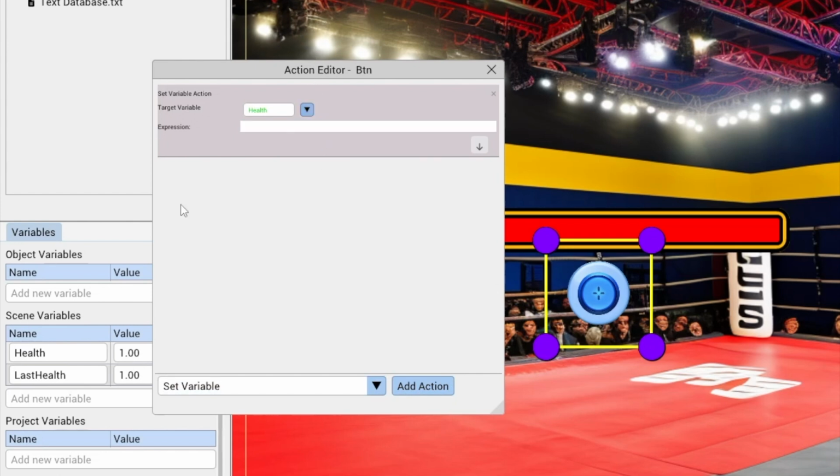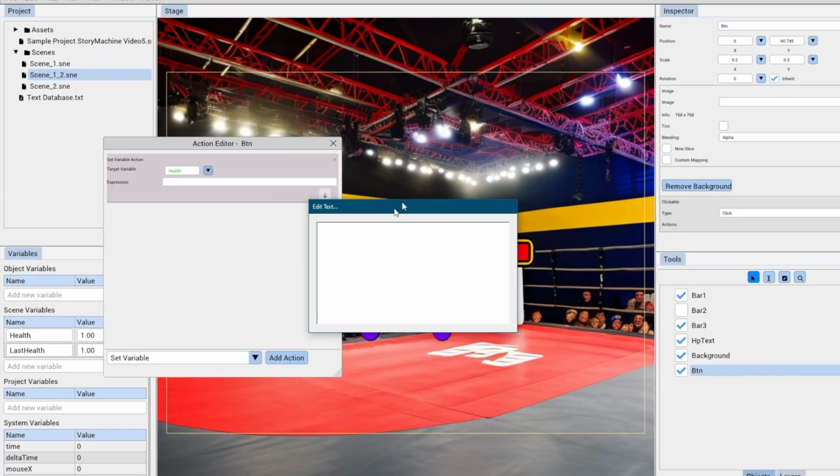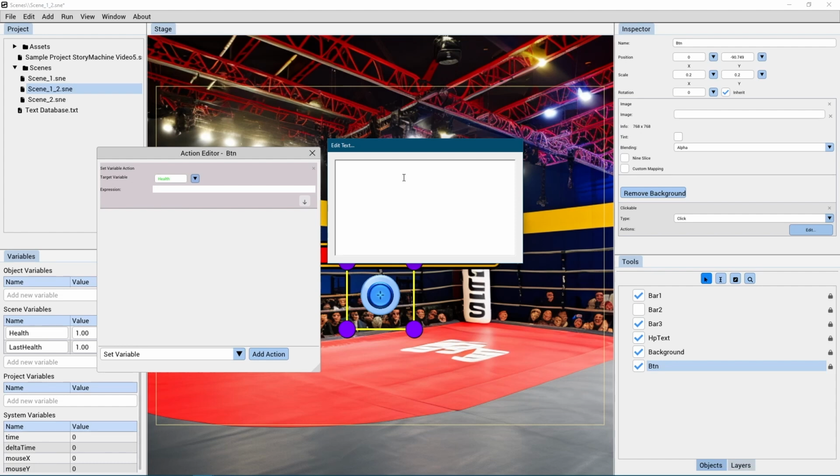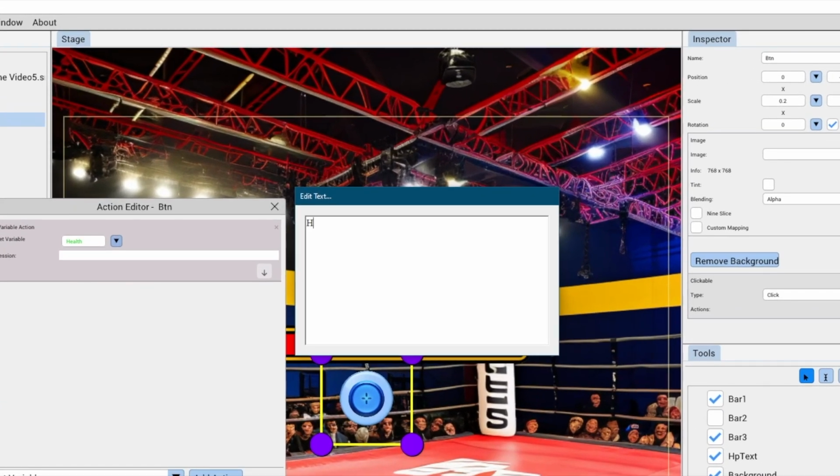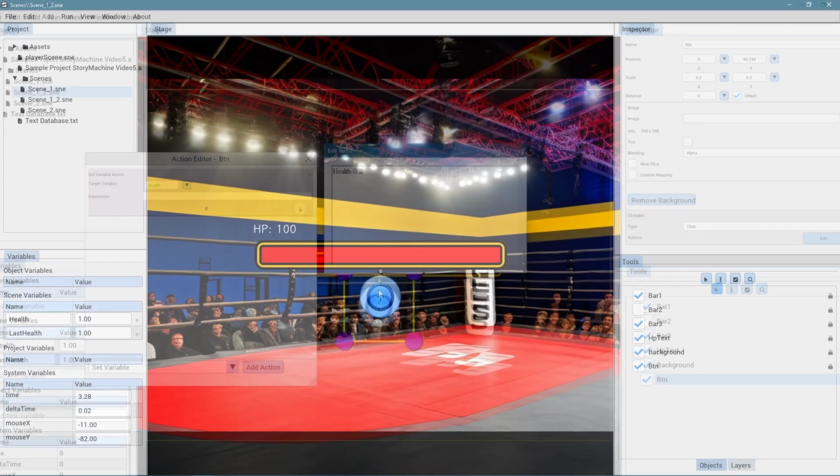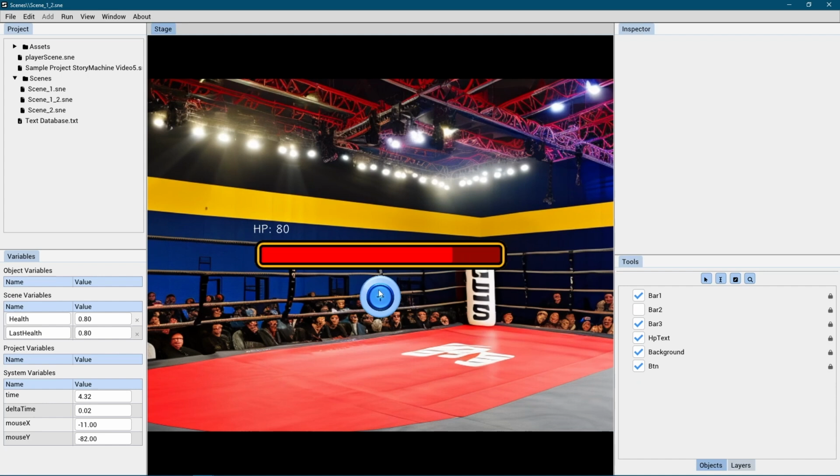The set variable action sets the value of the variable. You can use it to set a variable to a number, but the more interesting way we think to use it is to write a math expression into the expression field. This expression will be evaluated when the action runs. In the expression field, we will enter health minus 0.2. This formula subtracts 0.2, or 20%, from the health variable when the button is pressed.